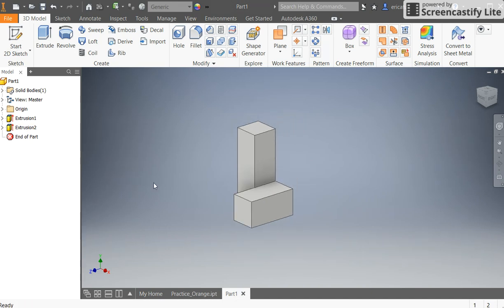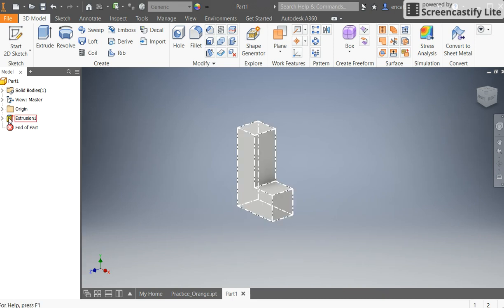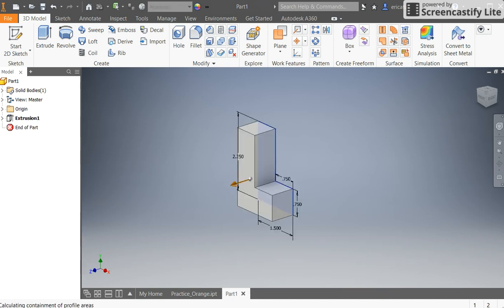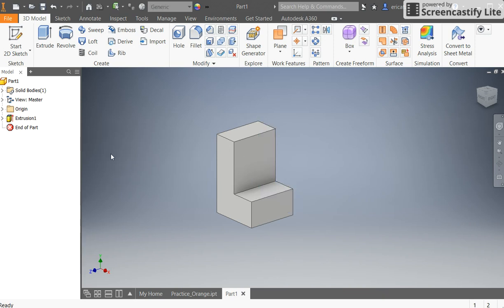Now I'm going to take a couple steps back and show you how you can make the same part using the subtractive method. So here I added material, I added on a block. That's the additive method of modeling in Inventor. Now I'll show you how you can subtract material using a really similar process. So I'm going to right click on this extrusion and delete it. And I'm going to double click on extrusion 1 and make this a little bit bigger. So instead of extruding it 0.75 inches, I'm going to extrude it 1.5 inches.